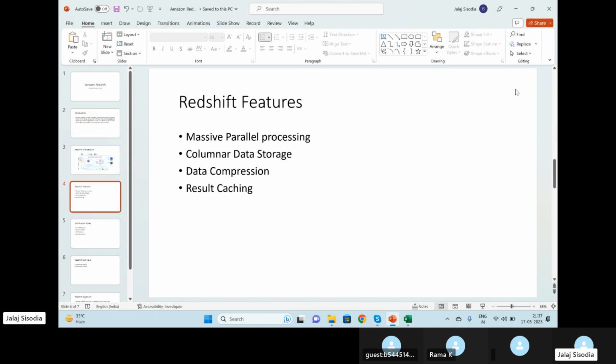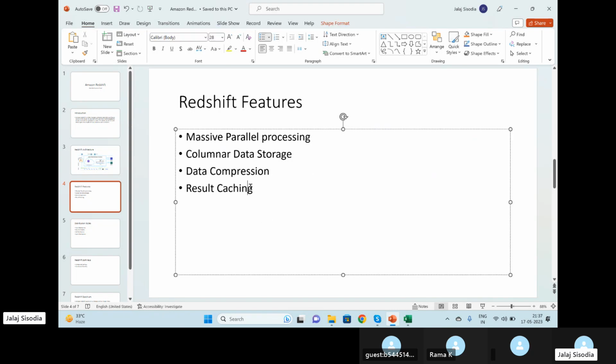Okay, and then we have result caching. The results of our more frequently run queries are actually stored, so next time if we run the same query, it is not going to read and scan the complete tables and databases. It's just going to get the result to us from that cached data. So that means Redshift has result caching available as well.